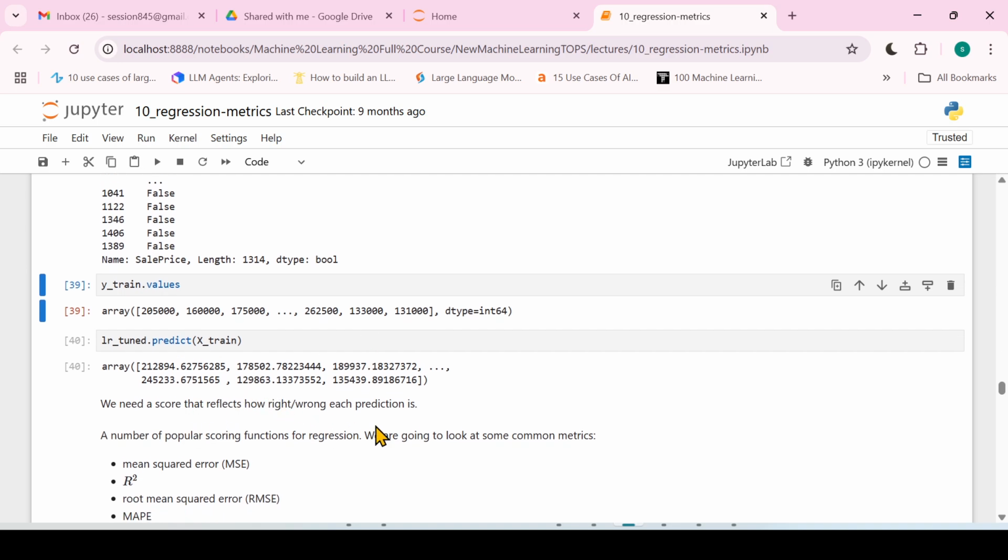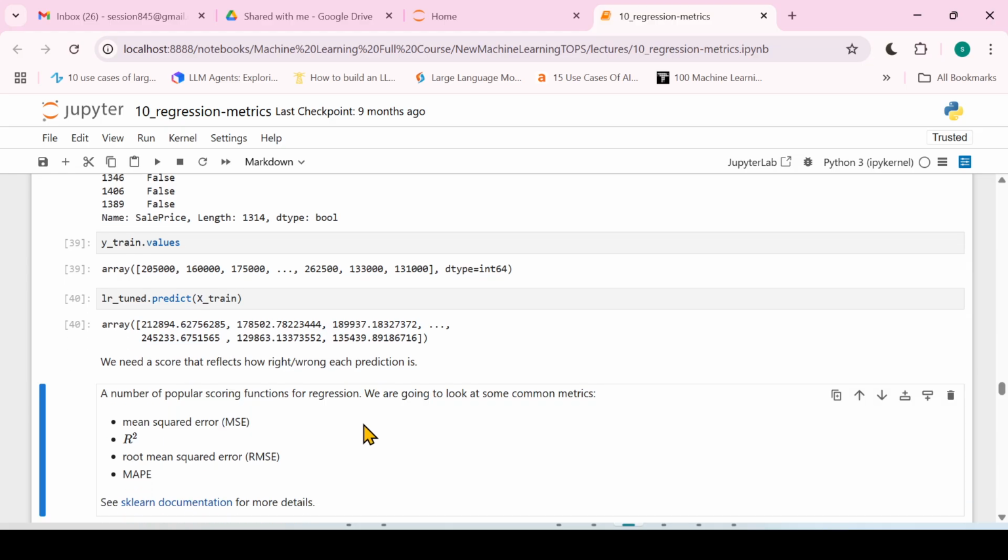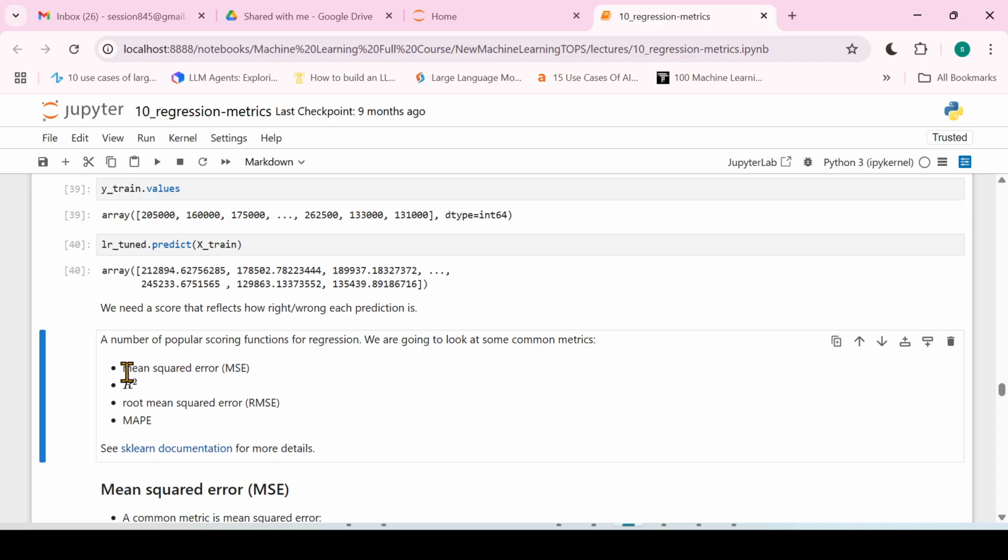So we need different score functions, scores that reflect how good each prediction is. The popular scoring functions for regression problems are the mean square error, sometimes called MSE, the R2 score, the root mean square error, called RMSE, and MAPE, which is called mean absolute percentage error. Now we'll start with the mean square error.